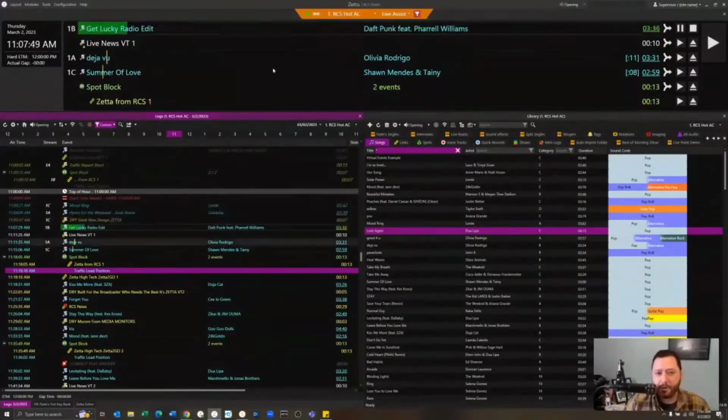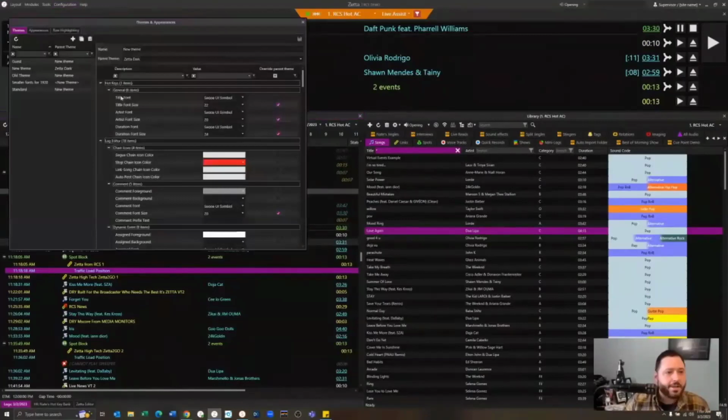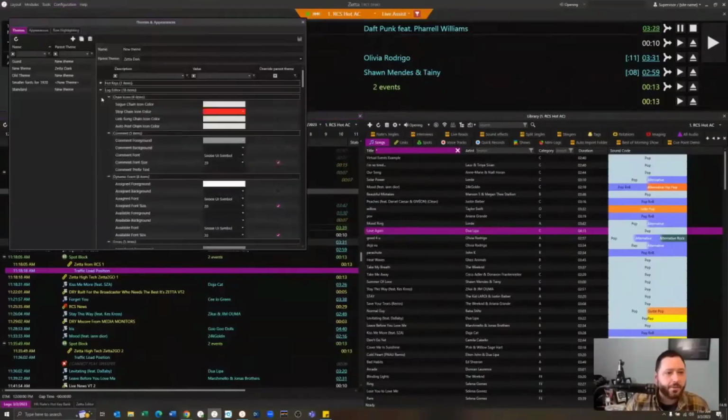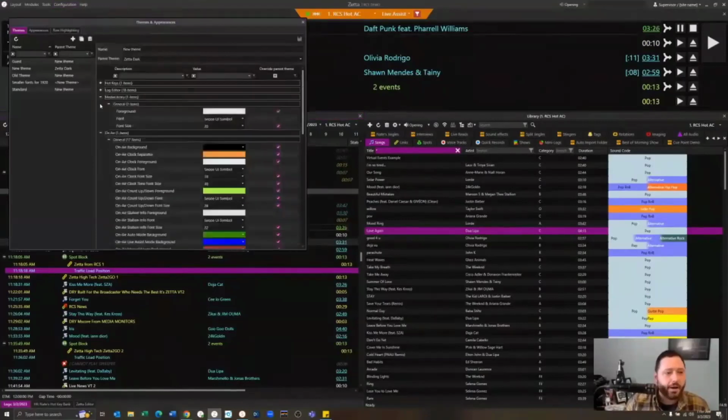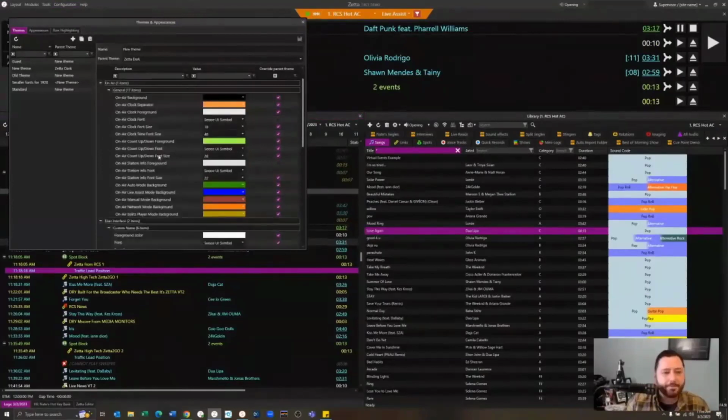For example, all these are customizable if you want. It's under themes over here, themes and appearances. You can see down there the hotkeys, the log editor, non-media library. And what are we working on today? Oh, look at that, the on-air, right? Look at all these things you control, both the font size as well as the colors and all of that.